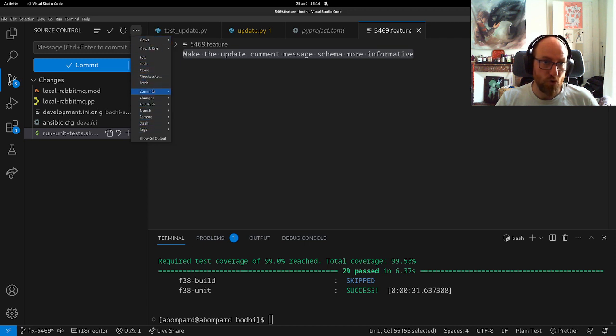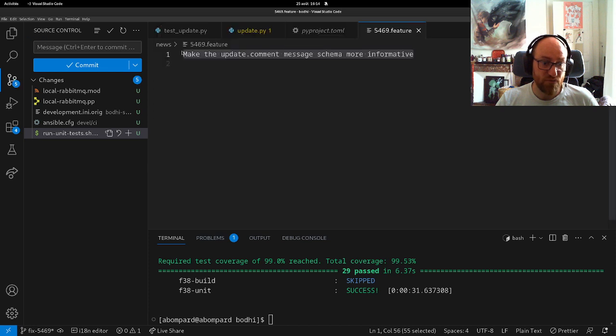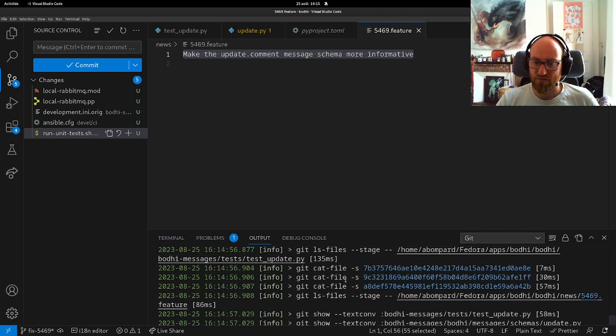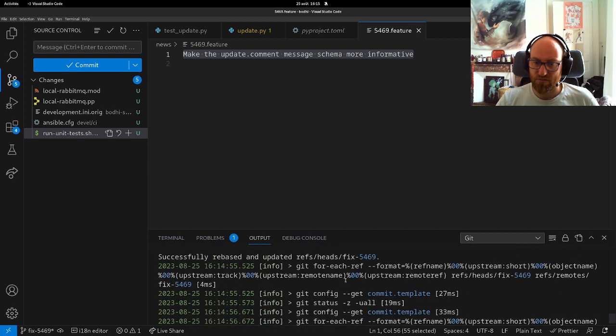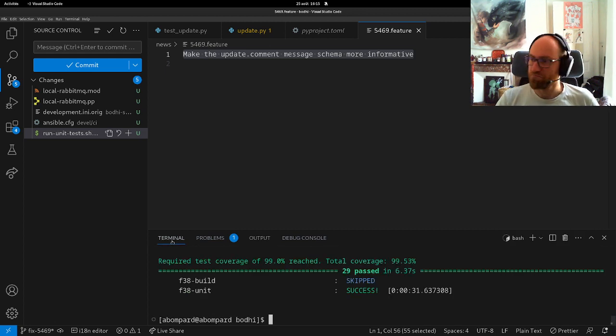No. Clone, fetch changes. No. Rebase branch? Rebase on develop? Please? Huh. Seems to have worked. Output of Git. Rebasing. Successfully rebased. Alright. Well, I usually do the Git things in the terminal, but I mean, it's nice.